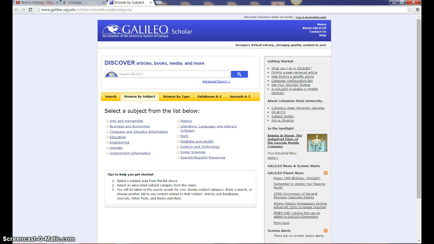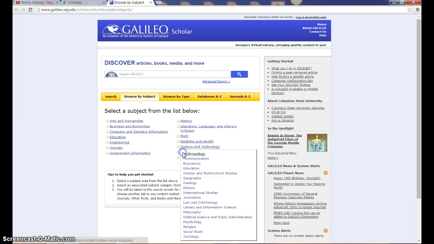So to get started, we're going to venture into Academic Search Complete, but I'd like to access the database in a different way. If we have a particular topic that we need to research, for example, I'm going to go to Social Services and choose Social Work.